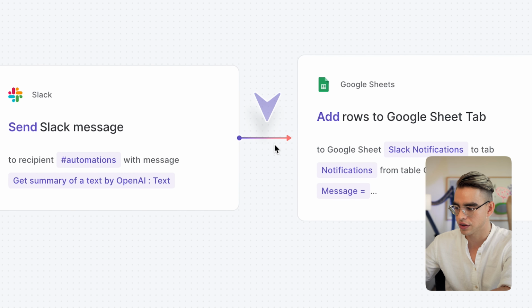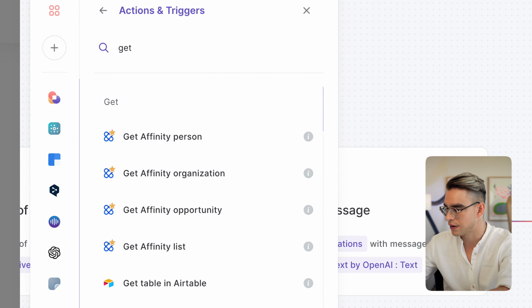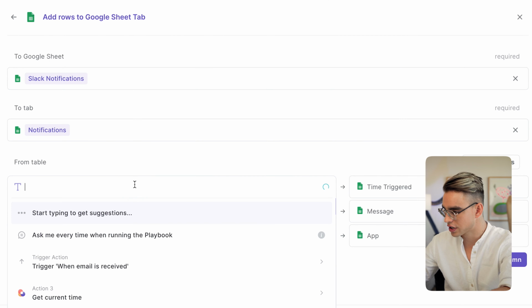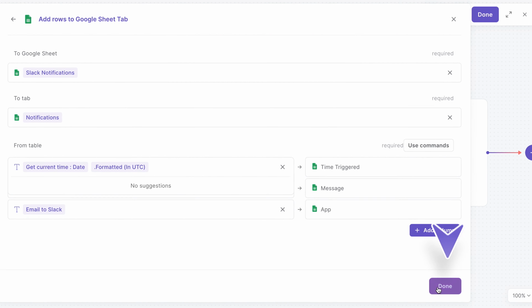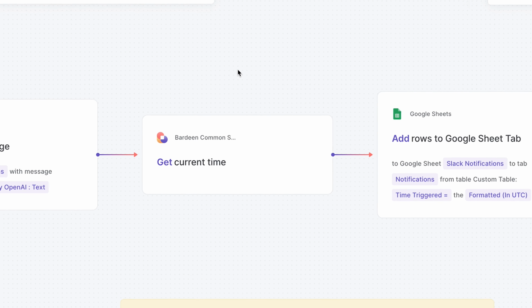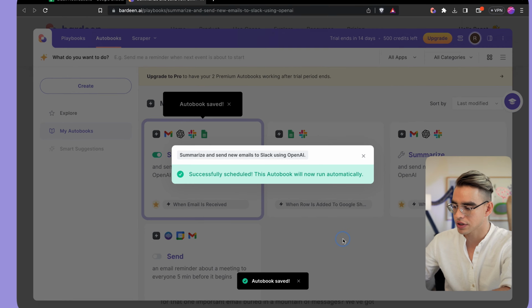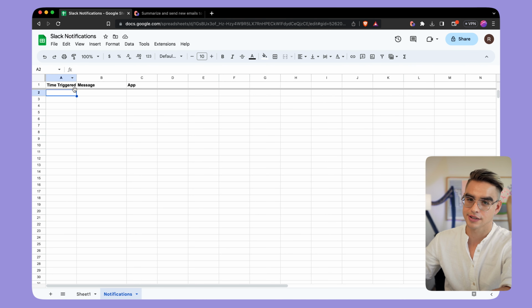Here's a really cool thing that you can do. Let's add another action just prior to this one and find get current time. There we have it. And here for time triggered, we're going to select get current time. We can pick the format, click on done. Click on done again to name this automation. I guess it's already named. Let's go ahead and enable it. And there we have our custom notification center. Let's give it a shot.